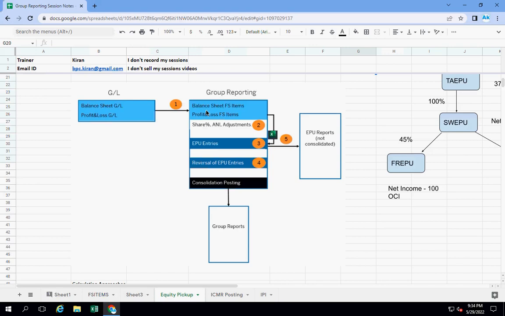Second step: the investment percentage, like 100% or 45%. These percentages are not coming from your FI or Act Doc A table, so they should be updated. You can do some adjustments to post your direct share. There is no question of indirect share, so direct share.